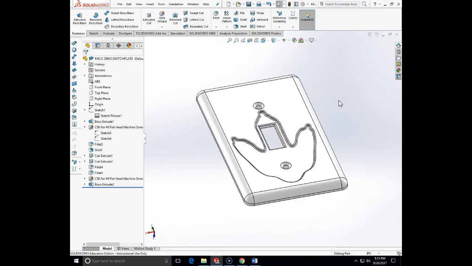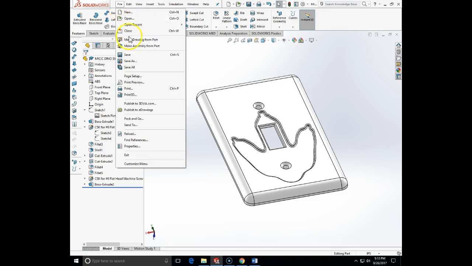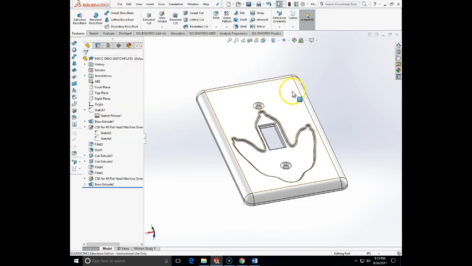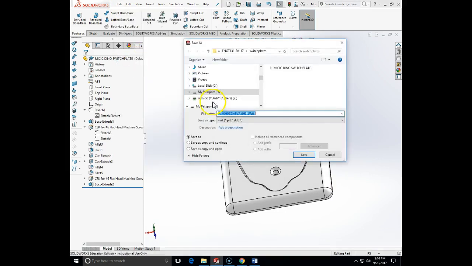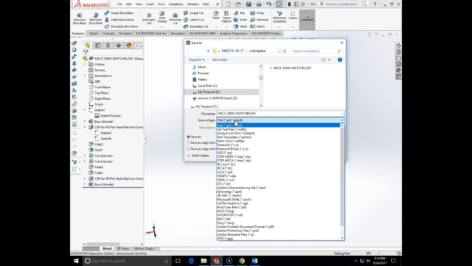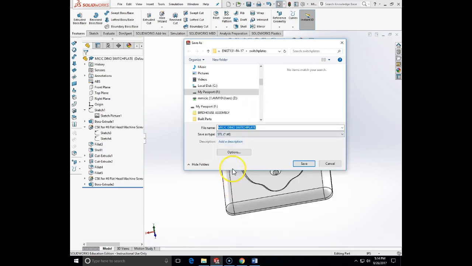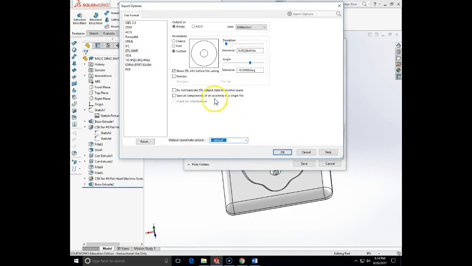And to fabricate this switch plate, I will use the 3D printer. So in order to fabricate it, I'm first going to save it as a SolidWorks file. And then I'm going to save as STL file because the 3D printer softwares in general accept STL files. So I'm going to go to the STL and I'm going to click on the option.